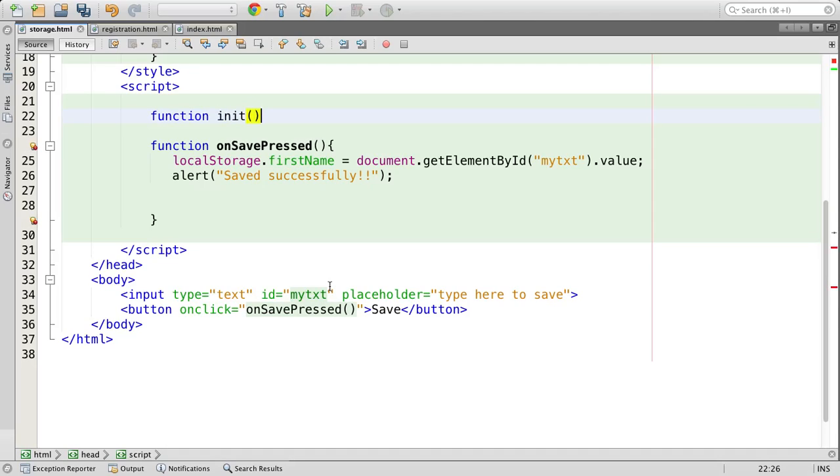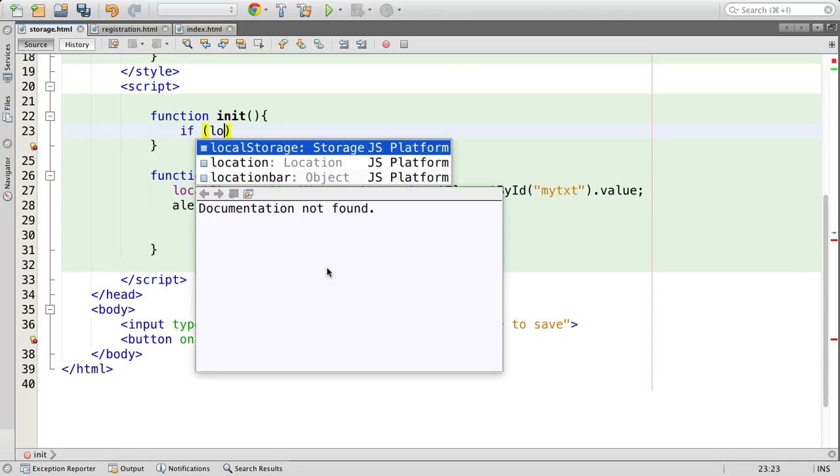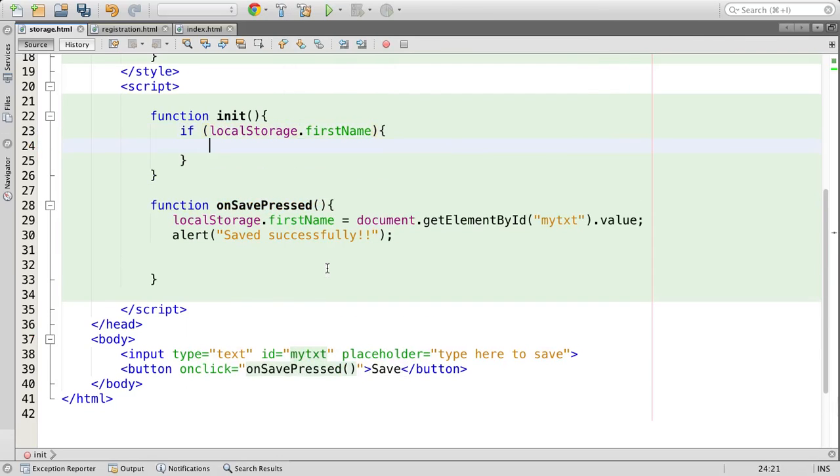I'm going to make it as init. Init is my own name, so it has nothing to do with a predefined function name. It's just trying to say initialize or something. I'm going to check. It's also a better practice to have an if first name exists. Then what I'm going to do, document, value I'm going to assign.